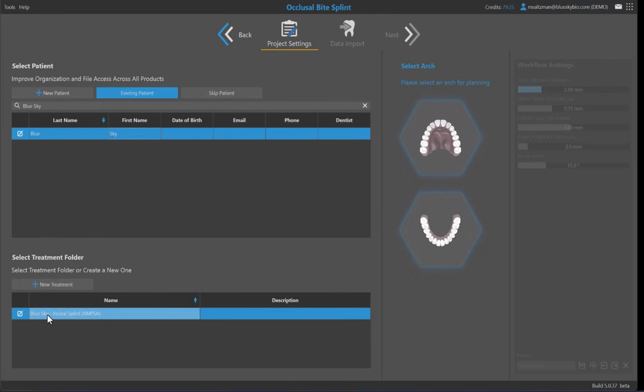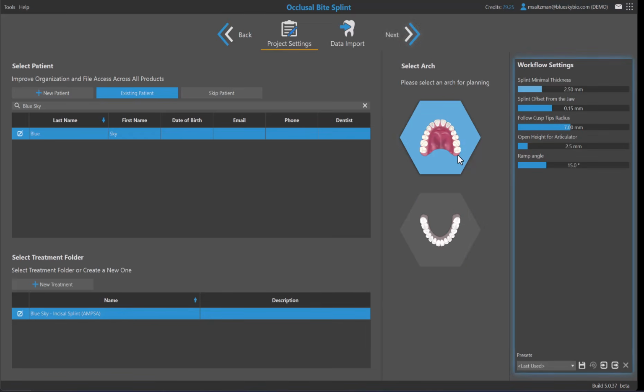Our treatment plan name has been created automatically, and I can edit it by clicking the pencil icon to the left. I'll select the relevant jaw and review the default settings. We could adjust any of the default settings either by just clicking the number and typing in the new value, by grabbing and dragging the slider, or by using the left-right buttons. Once we've confirmed our selection, we're going to click on Next.